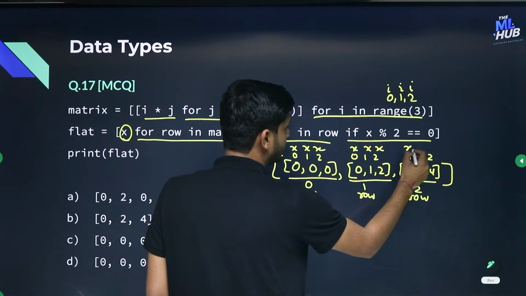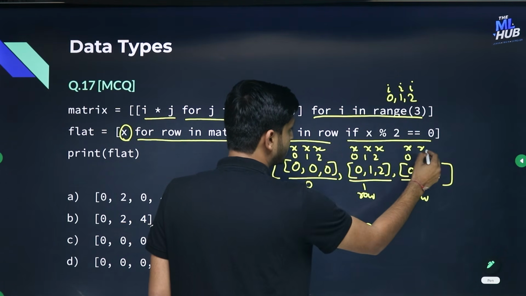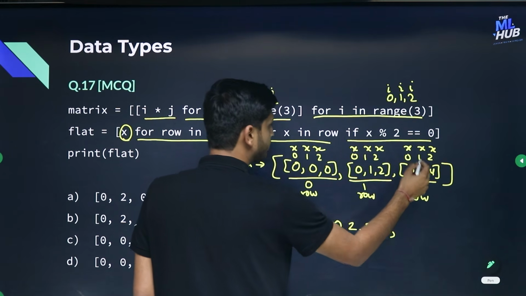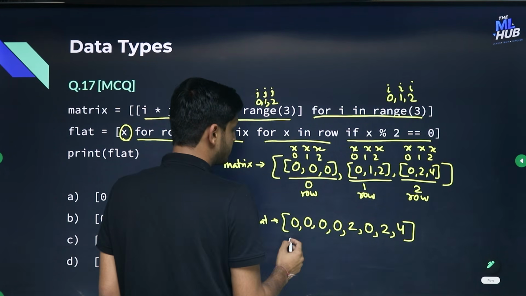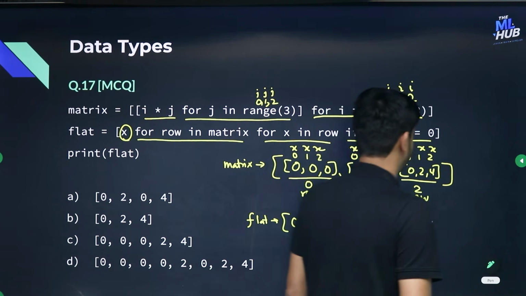Then x will take the value 0. So 0 is an even number, 0 will be added. Then again x will take the value 2. 2 is an even number, so 2 will be added. Then x will take the value 4. 4 is again an even number, so 4 will also be added. So the flat list will contain 0, 0, 0, 0, 2, 0, 2 and 4 like this.